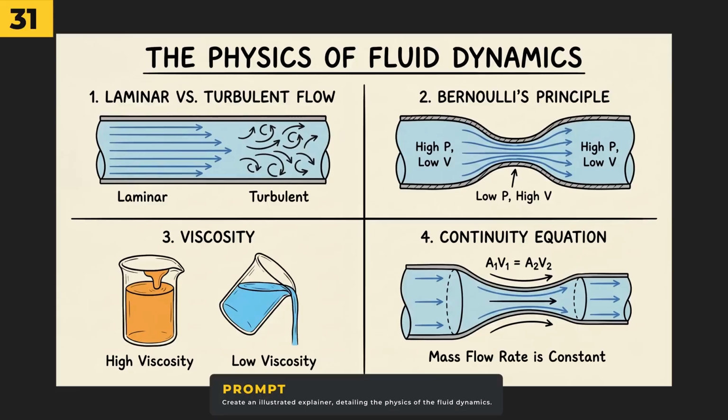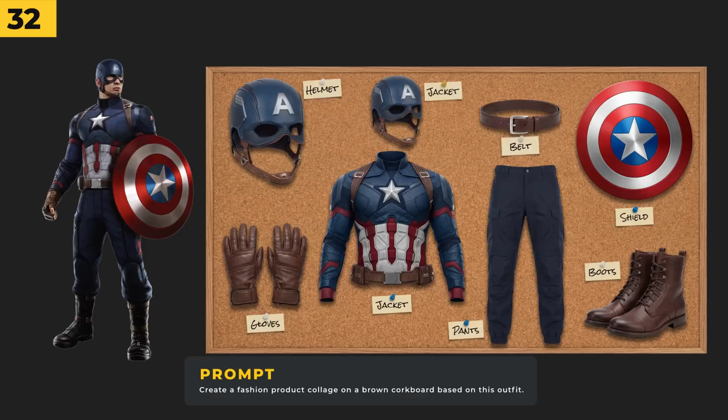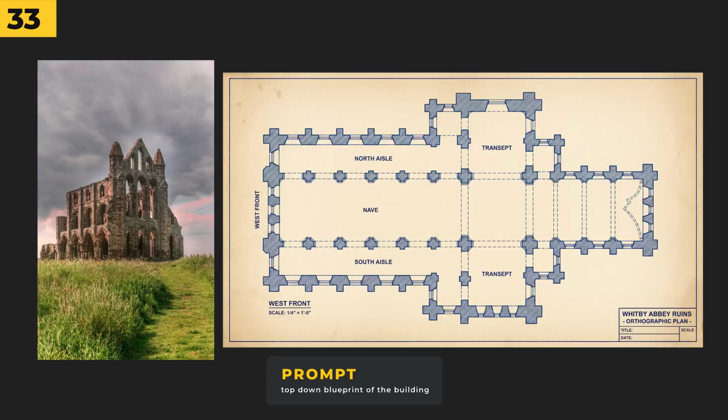It works really well for creating illustrated explainers. Now, I'm not sure if all of this is correct, but it looks good to me. You can even use it to segment clothing onto a mood board, like I did here with Captain America, and it's even labeled each item. It even worked with a top-down blueprint of this old ruin, which is pretty cool.